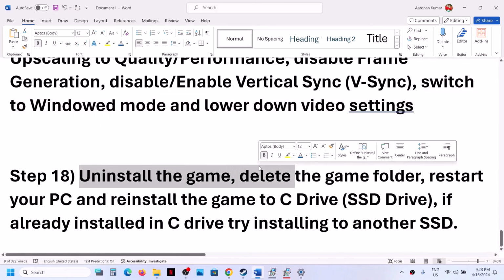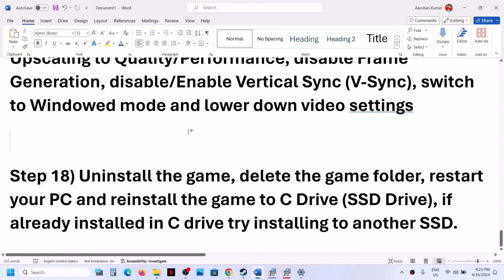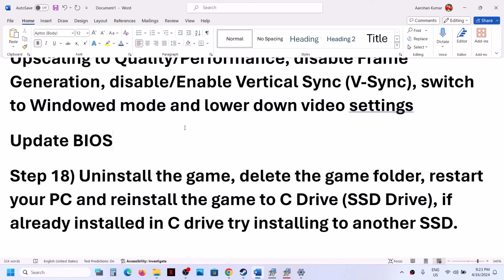Now that is the last step. But before the last step, just update your system BIOS. Go to your system manufacturer website. If you have a Dell computer, go to Dell. If you have Lenovo, go to Lenovo. If you have an HP computer, go to the HP website. Whichever brand you have, go to your system manufacturer website, select your model number, and find the latest BIOS update available. Make sure that you select your computer and then update the system BIOS.